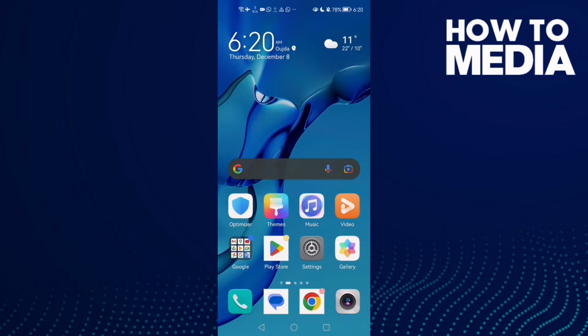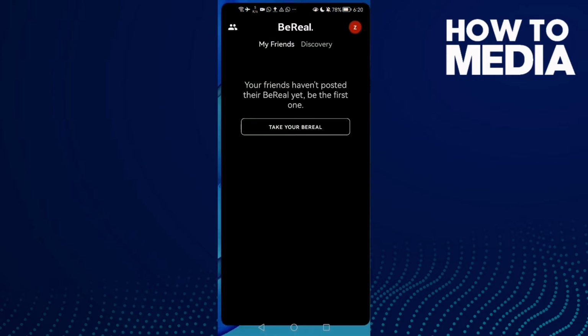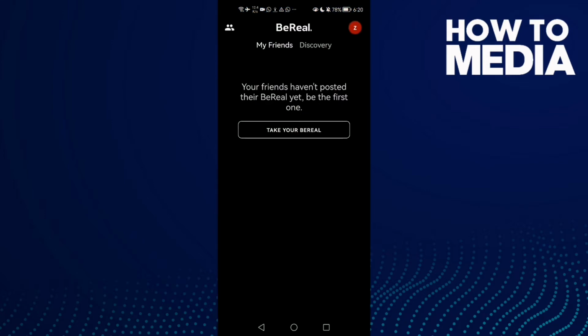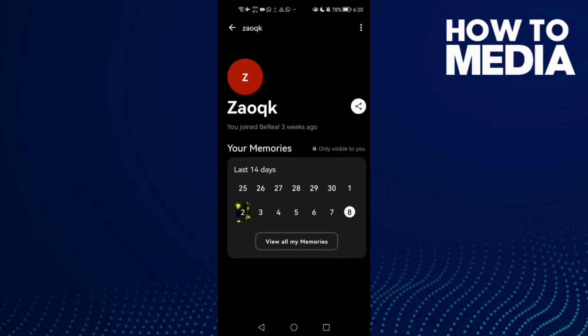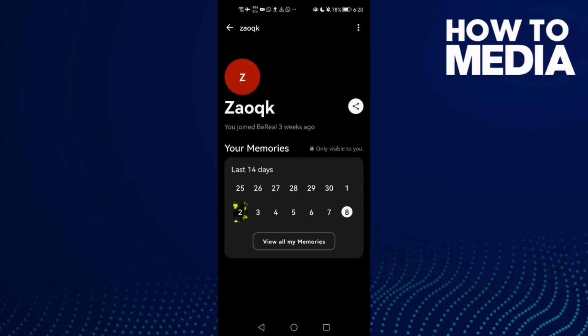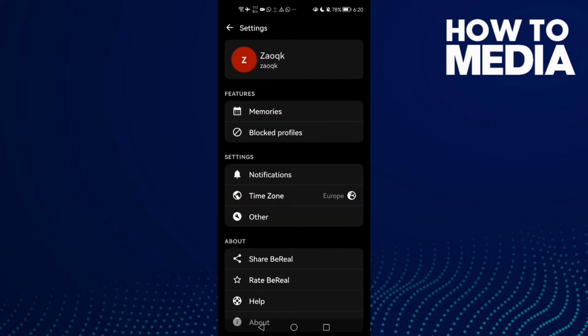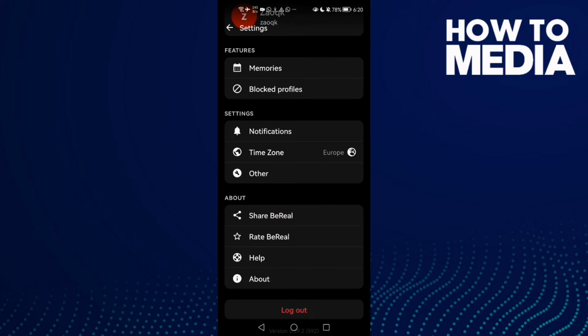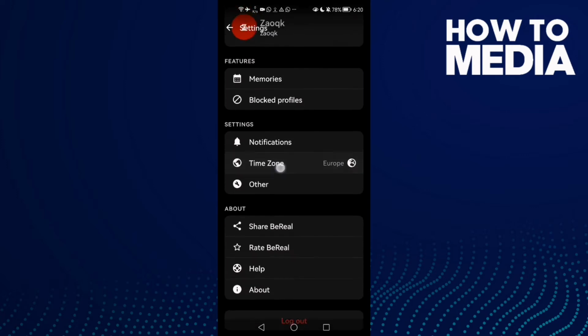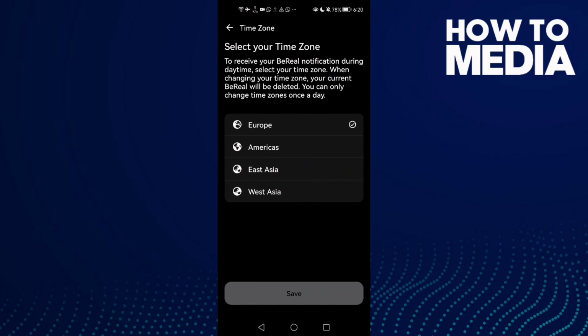First open BeReal and then click here on your profile, and after that click these 3 points in the top corner, and now once you're here just scroll down until you find time zone. Here it is, click on it.